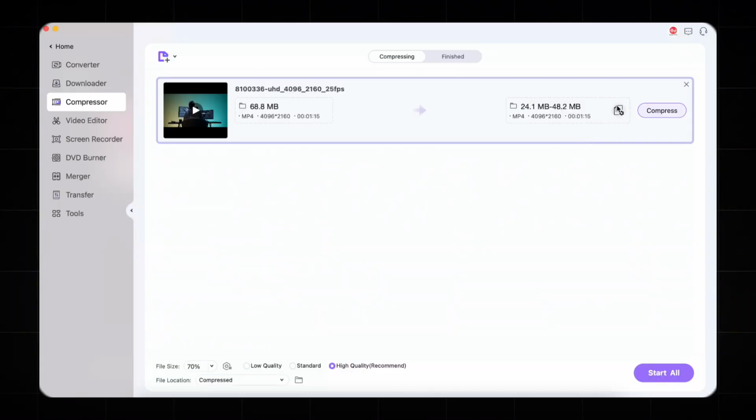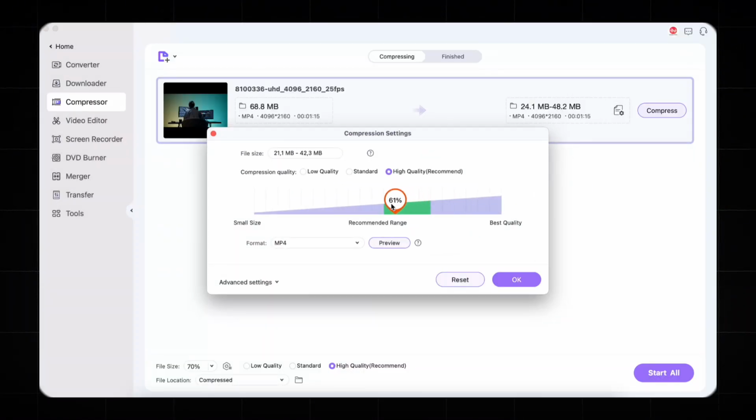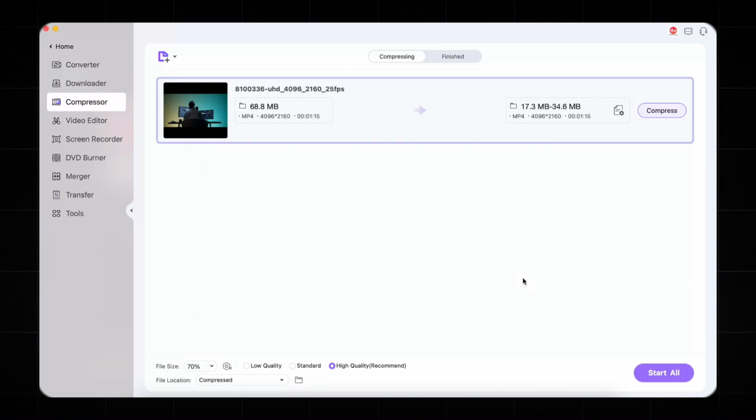I recommend compressing videos to above 50% of their original size to maintain quality. Click OK and compress, then wait for result.